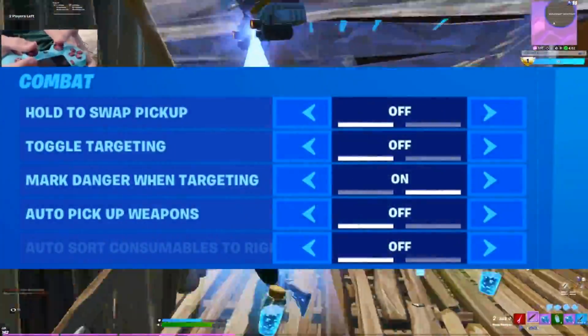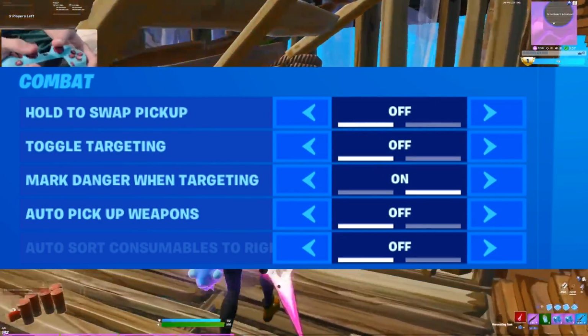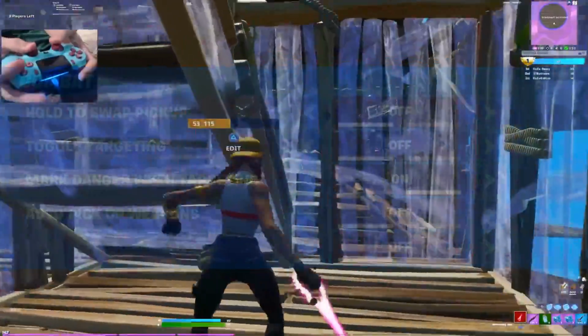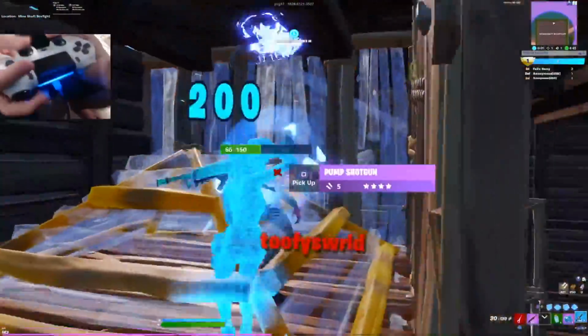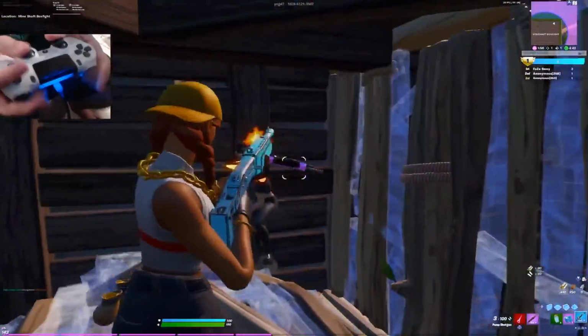He has auto pickup weapons turned off. I know he used to use this setting, but it's definitely for the better interest of pretty much everybody to have this setting turned off. Auto sort consumables to the right he has turned off, and this one is kind of just a subjective setting. If you're a player that constantly puts your chug splashes, med kits, bandages, shields, etc., to the very right of your inventory, then this setting should be on. Otherwise you can leave it alone and have it turned off.